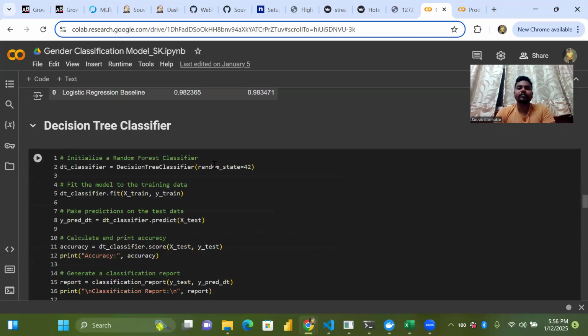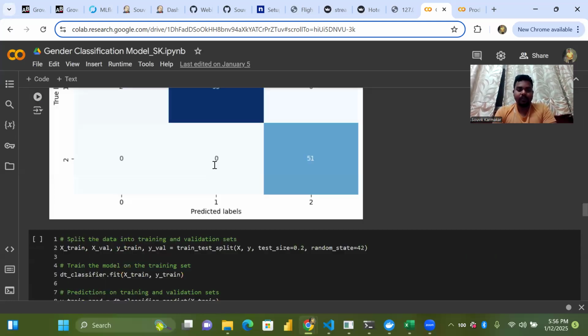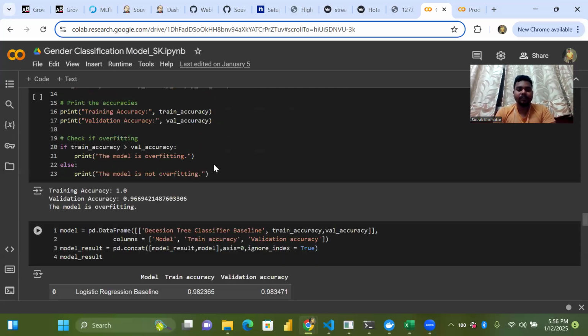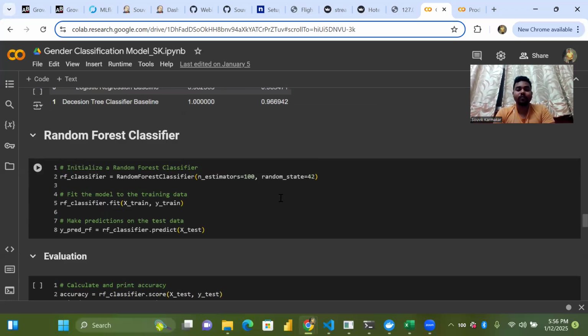I've tried different models like the decision tree classifier and also the random forest classifier. By using the decision tree classifier, I got a training accuracy of nearly 1, and the validation accuracy is 96%. So the training accuracy is greater than the validation accuracy, and this is a clear case of overfitting.